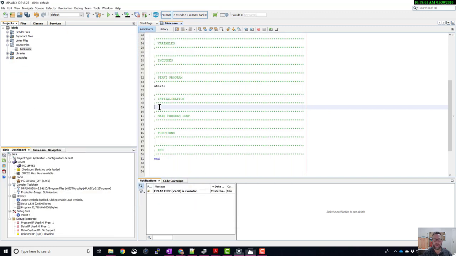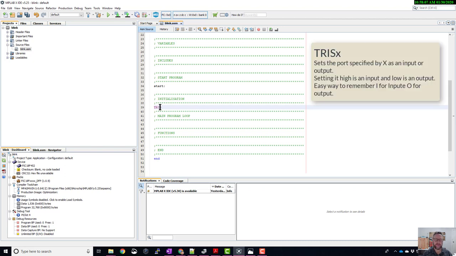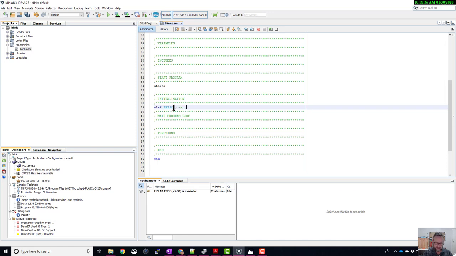So there's a command that's called TRIS. This basically sets port directions, and I can make all of port C an output by just going clear TRIS C. So I'll go CLRF, which is saying clear an F register. TRIS is a register, and so it's TRIS C. And I'll just put a comment in there: set port C to all outputs.